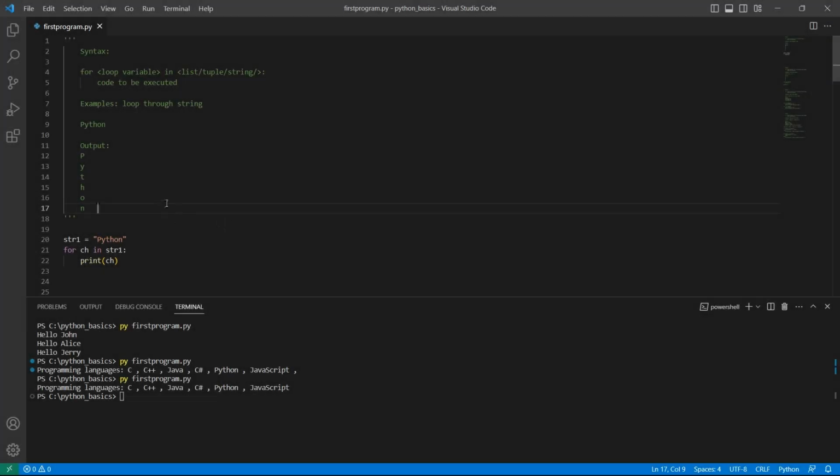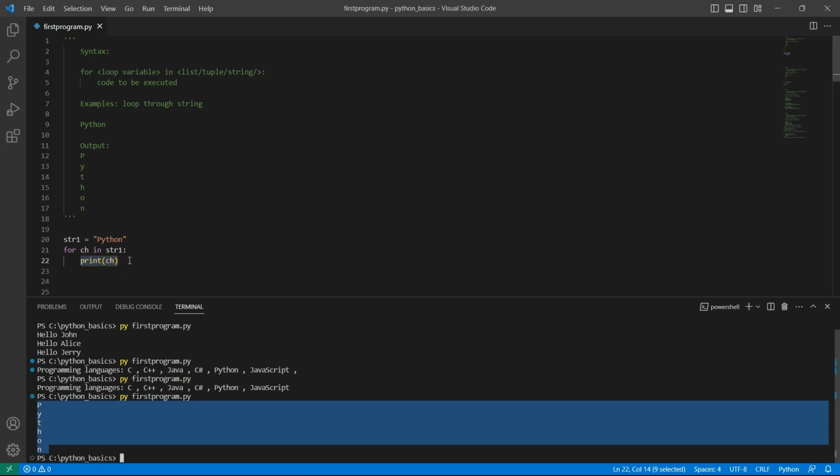I have another example here which shows how to loop through a string using for. I have a string str1 assigned with value Python, and I am looping through each character of this string. Ch is my loop variable and I'm printing the character. Let's run this. Now we see each and every character of the string. This is how you loop through a string.